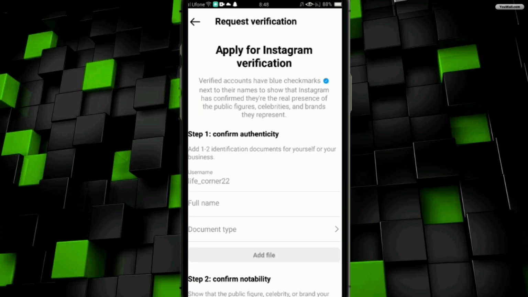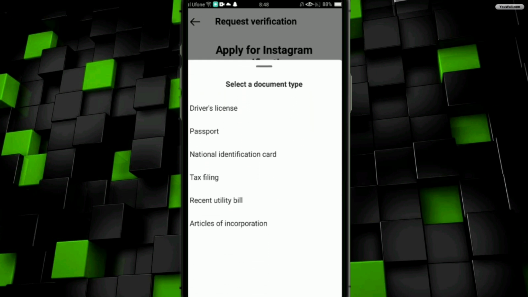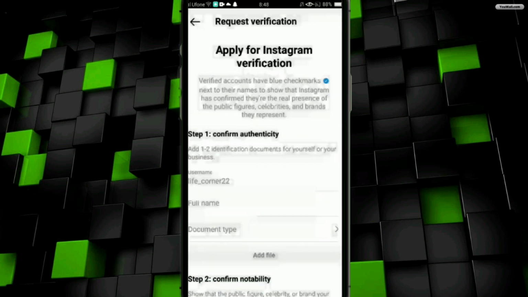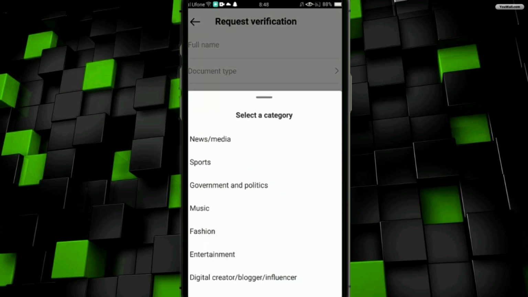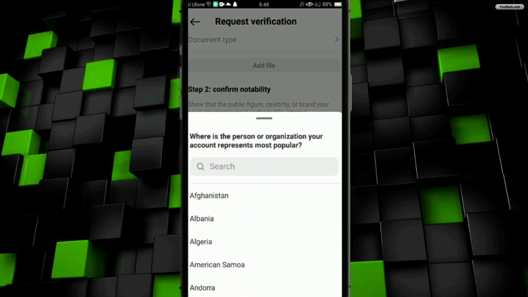After that, here I have to enter my username, full name and select the document type that I want to upload for verification. After that, here I'm going to select national identification card option and then here I have to confirm my notability and here I have to select the category and then country and region. And then I have to select the audience type.